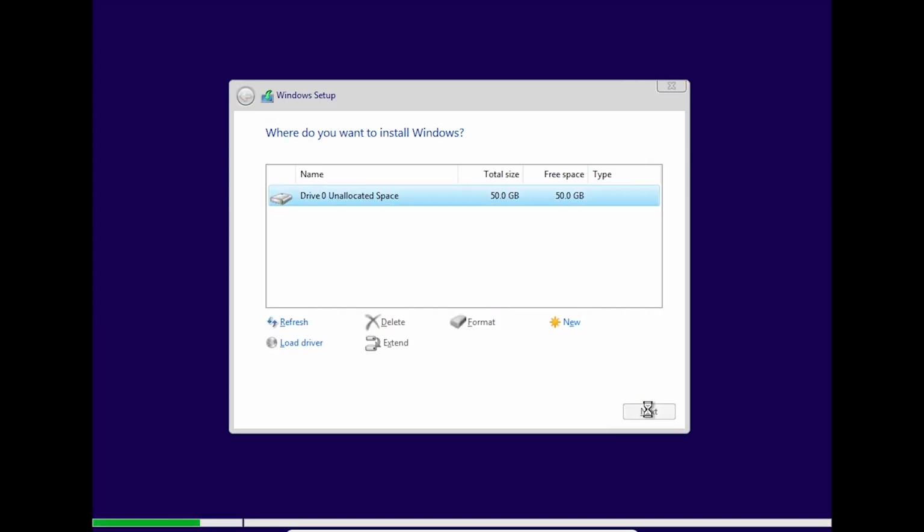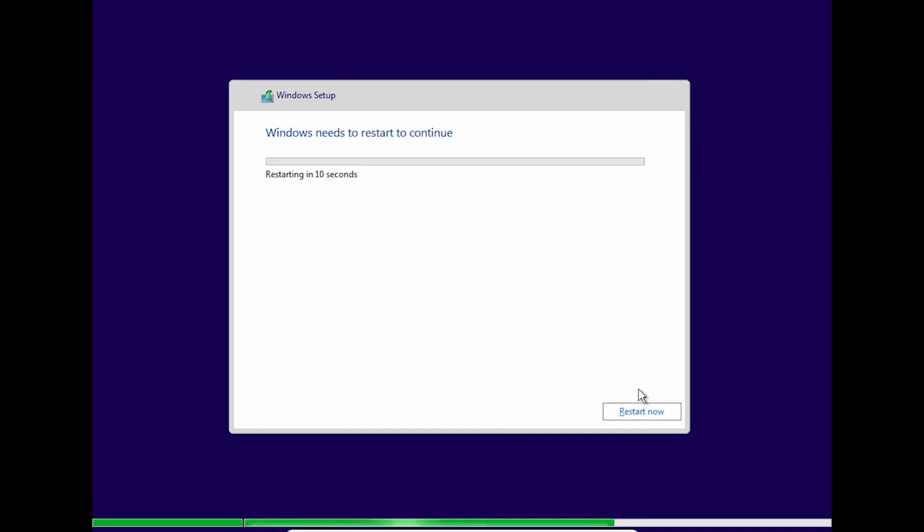Windows will start copying and installing files. Once the installation completes, click Restart Now. After the virtual machine reboots, don't press any keys as we don't want to boot back into the installation media. Windows Setup will continue initializing and setting up devices, and then will reboot again.